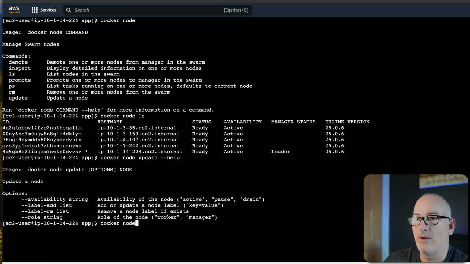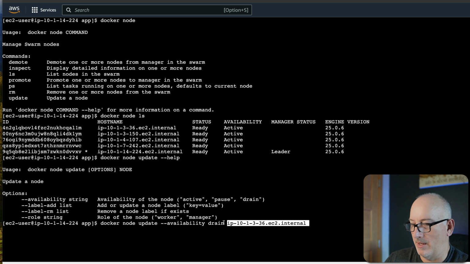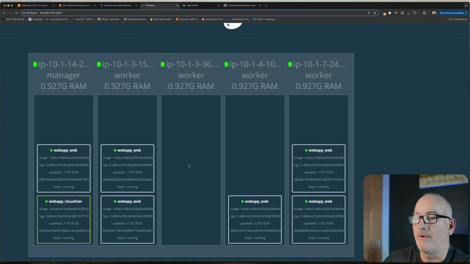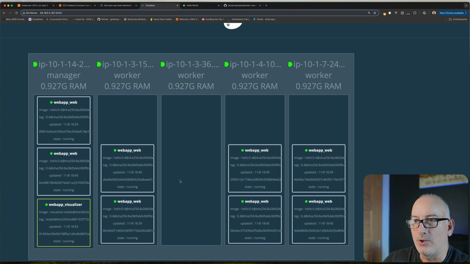So docker node update, and then I'm going to set the availability to drain, and I want to specify the host name, which I already copied, which is right there. I'll just paste it in. So this command should now drain off. Well, we saw them disappear real quick, but it drained off those instances from this node, and it put one here and it put one there, I believe.